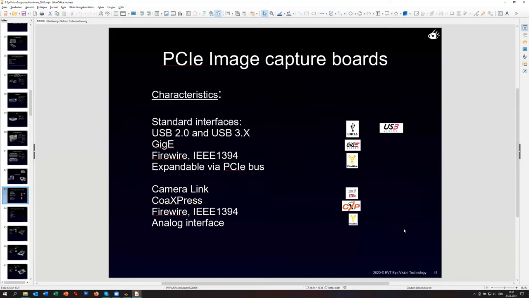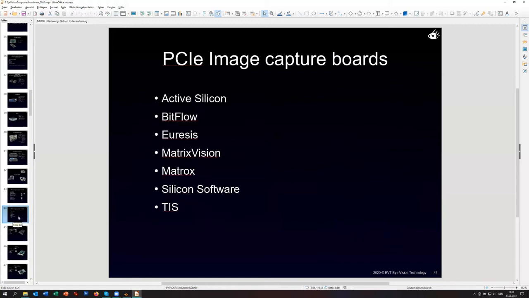Therefore, a short overview. Of course, we support all the standard interfaces: USB 2, USB 3, GigE, and FireWire, as long as it's available, or if you have a plug-in board with FireWire, we do support it. And you can use all these cameras which are supported by these buses. Or you can also use Camera Link, CoaXPress, or analog interfaces. Therefore, you need, of course, some plug-in boards.